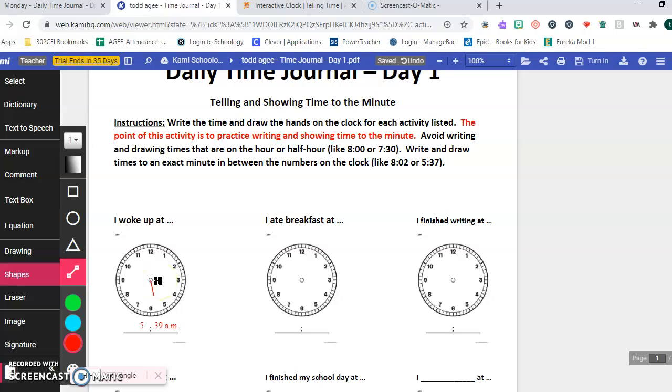Now I'm going to actually find the exact minute by counting by 5. So this is 5 o'clock, 5:05, 5:10, 5:15, 5:20, 5:25, 5:30, 5:35, and now I have to switch to ones. 5:36, 37, 38, 39. I'm going to start here on that 39, and I'm going to draw the line to the center right here like that. And that shows 5:39 is when I woke up.